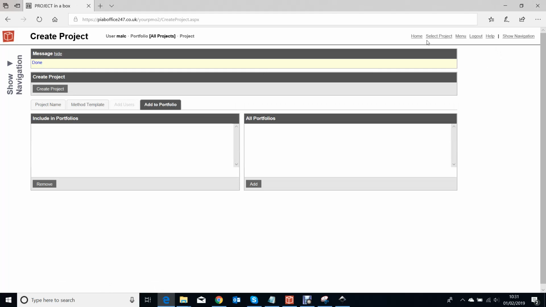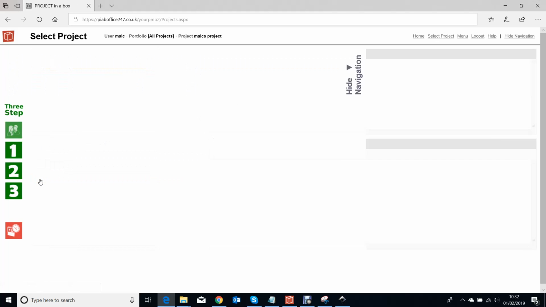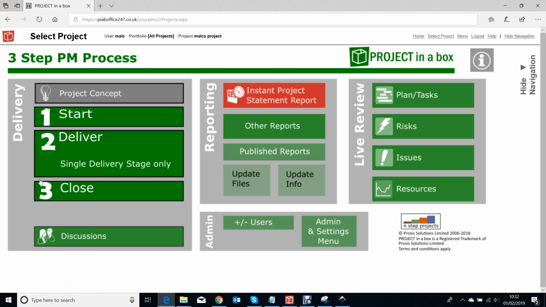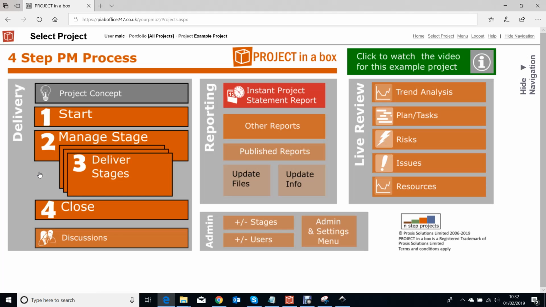That's done, and when we come back to our select project list now, we see we've got two projects, example project and Malk's project, and Malk's project is using a 3-step method rather than the example project, which is using a 4-step method. Pretty straightforward. If I want to come back and change projects, I'll come back up to select project again and choose example project, and we've flipped into example project instead. So you can create as many projects as you want to.